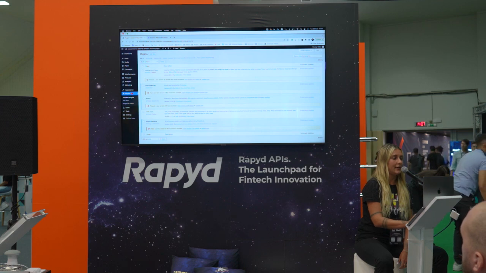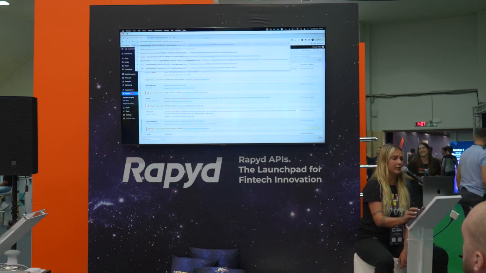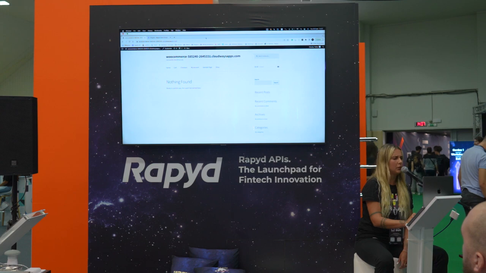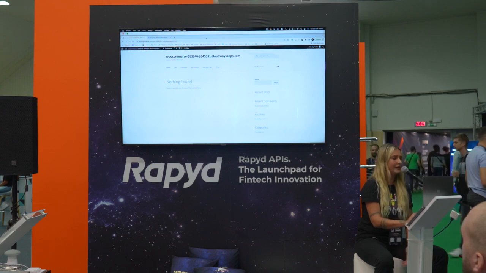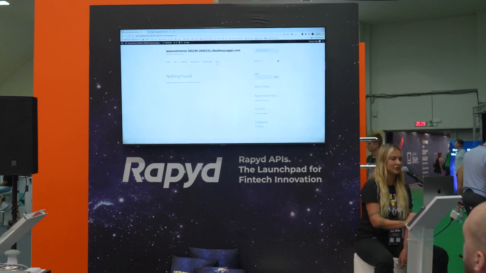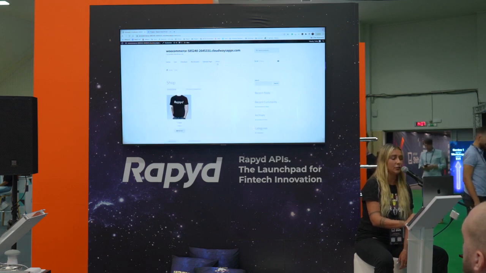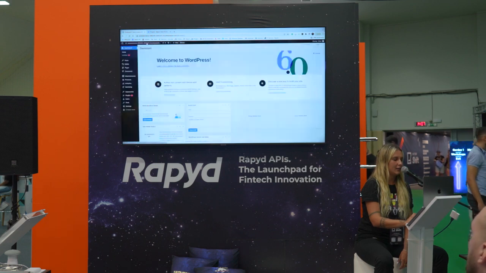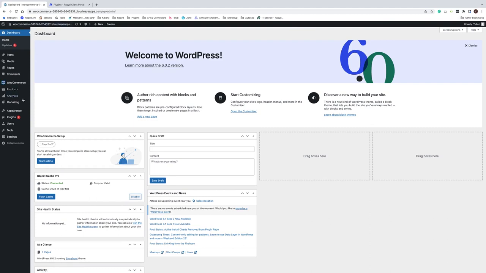Here I have a WooCommerce store that I created before the session. It's a simple WooCommerce store without additional things. It's a simple shop with a t-shirt with the Rapyd logo. I will go to the plugins tab and I will install the Rapyd Payments plugin.